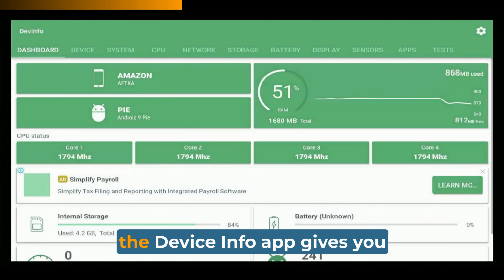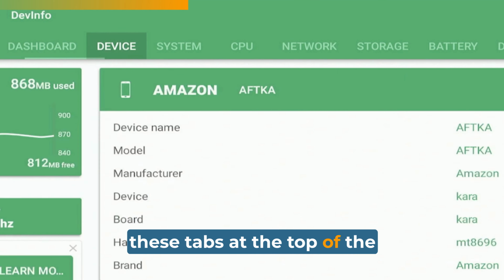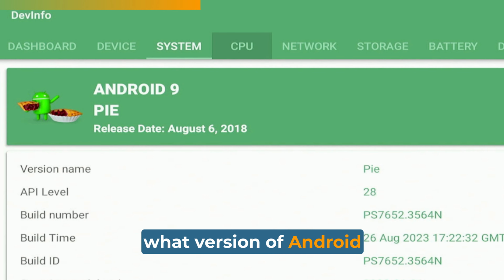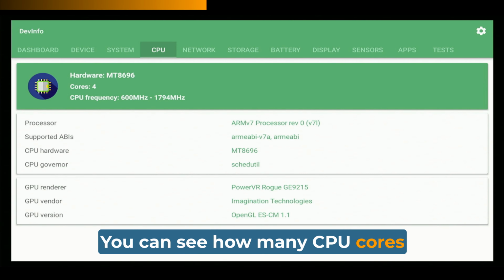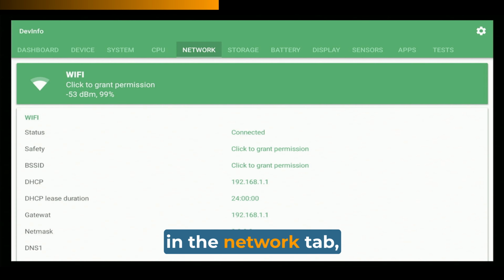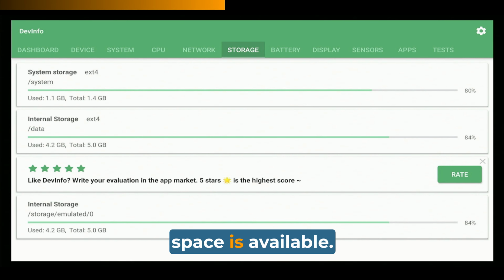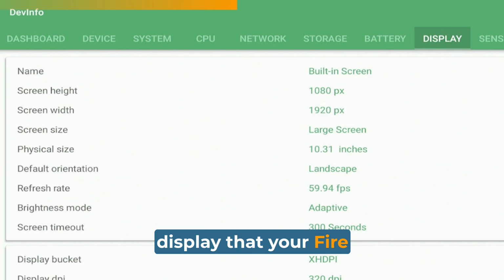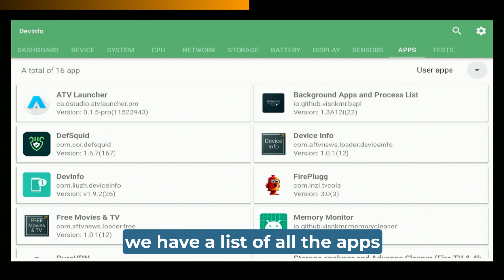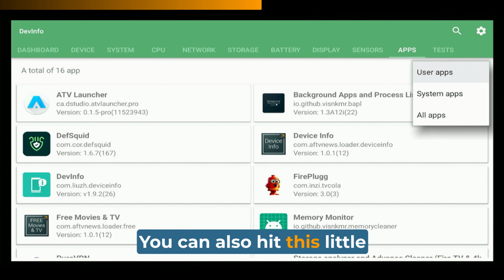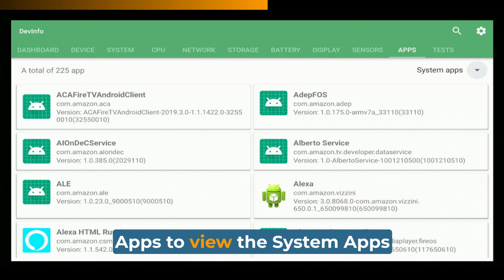In addition to that, the Device Info app gives you these tabs at the top of the screen, like the Device tab, so you can see more info. You have the System tab to see what version of Android you have. You can see how many CPU cores you have in the CPU tab. You can see how strong the Wi-Fi signal strength is in the Network tab. Check out how much storage space is available in the Storage tab. You can see details about the display that your Fire TV is attached to, such as the resolution and the screen size. And last but not least, we have a list of all the apps installed on this Fire TV. You can also hit this little button up here and select System Apps to view the system apps that are installed as well.